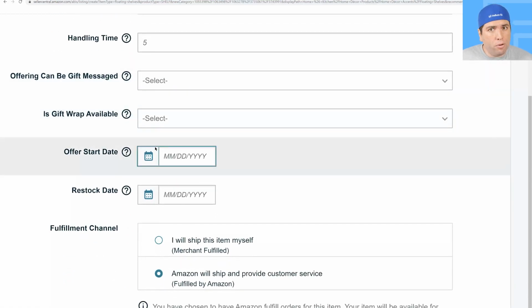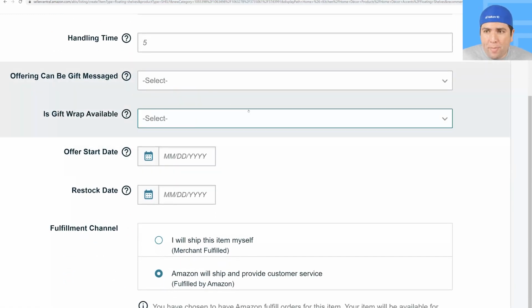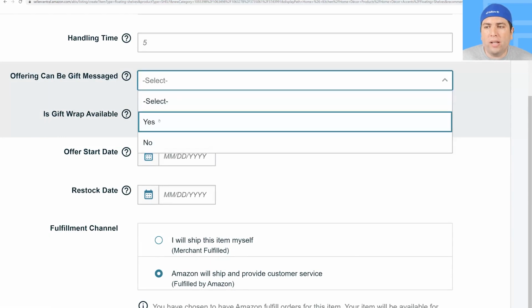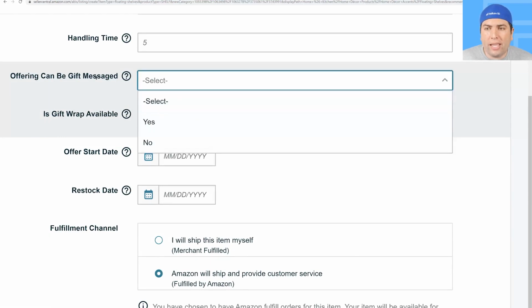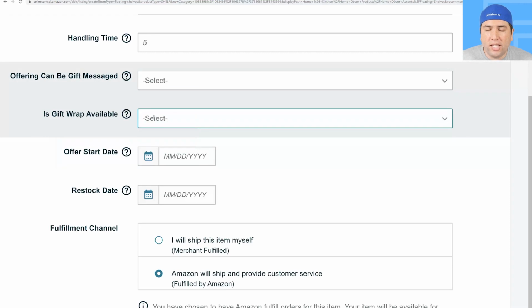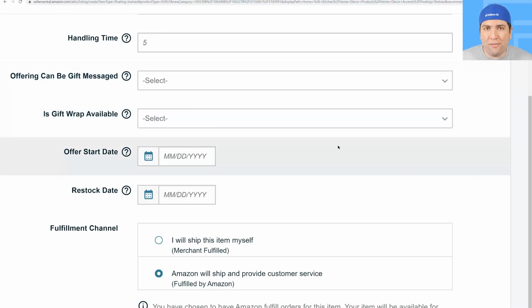Here's a little pro tip. If it's FBA, always put here, yes. Offering can be gift message and is gift wrapped available. You don't have to pay for this. This is kind of cool. If somebody selects this when they purchase it, Amazon charges the customer for this, and it doesn't come out of your commission or anything from this order.